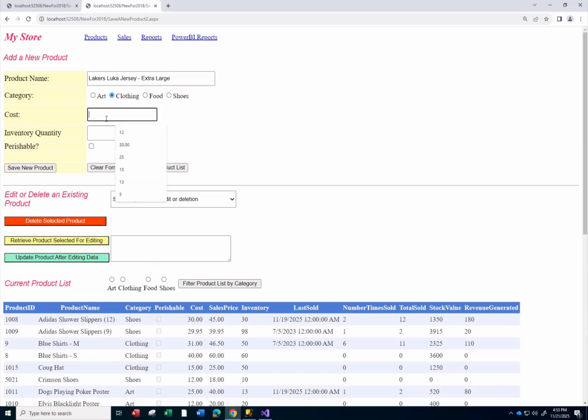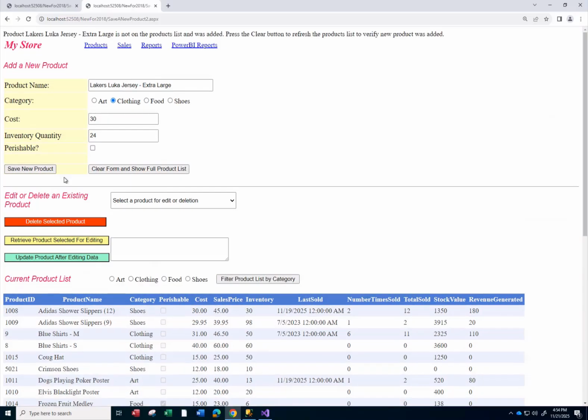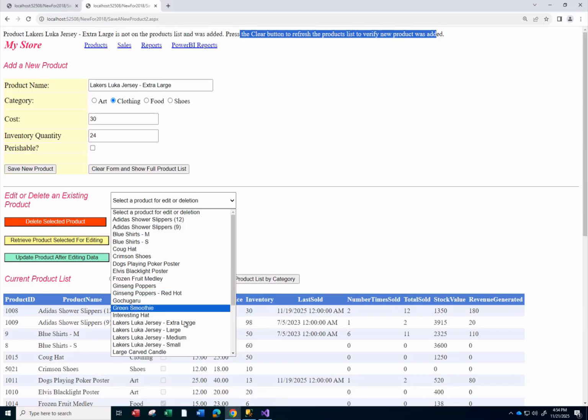Okay. Buy 24 of them, save a product. And it gave a message. All right, so it's not on the list, and it was added. Press the clear button to refresh the list to verify the new product was added. So for example, oh, it's already there.